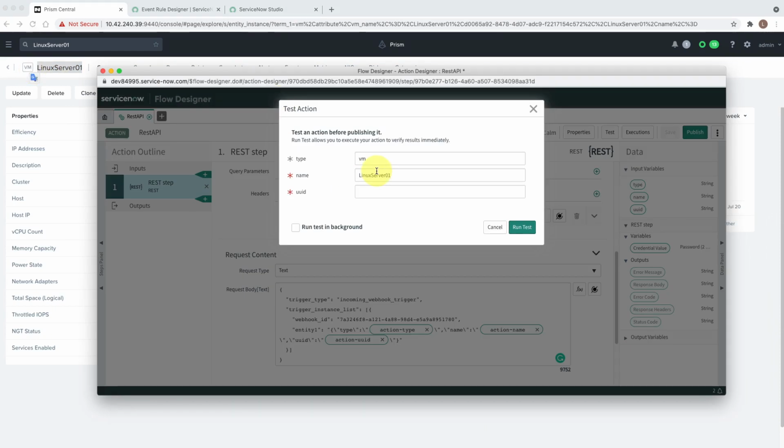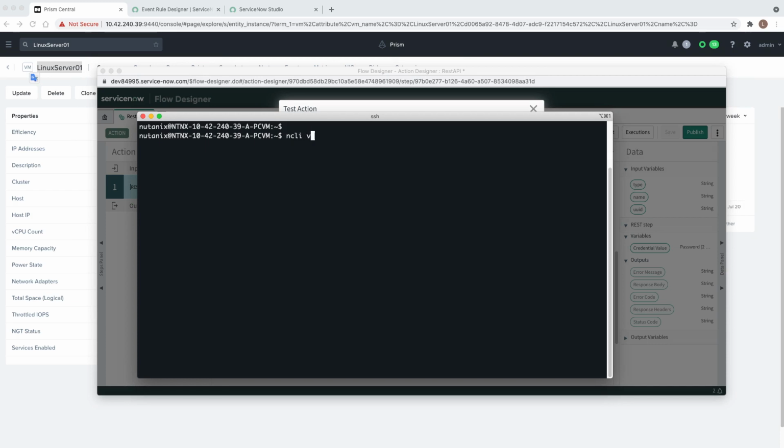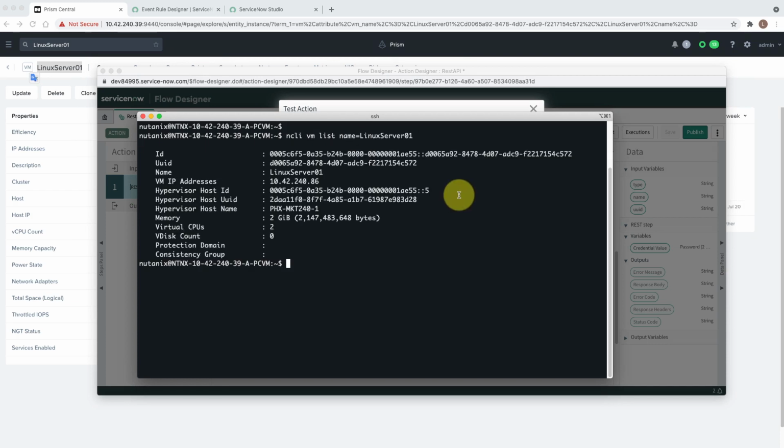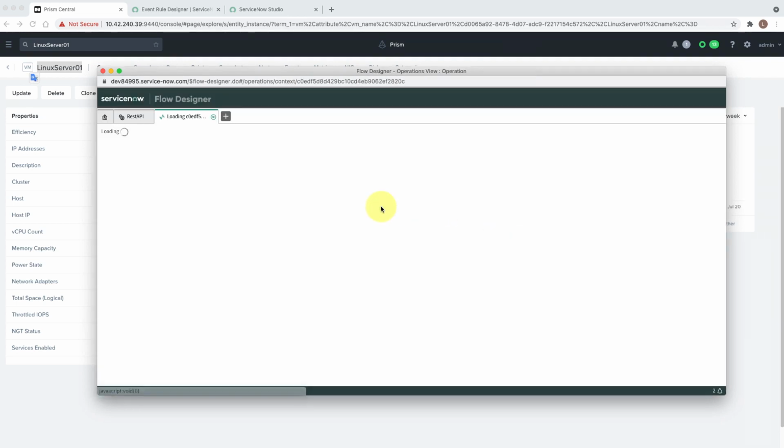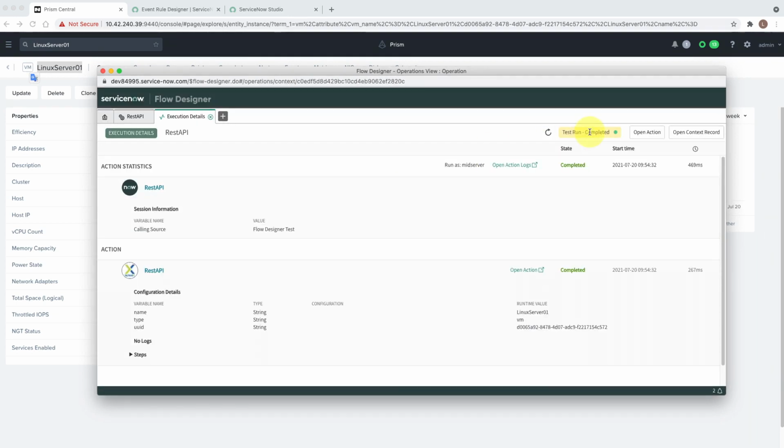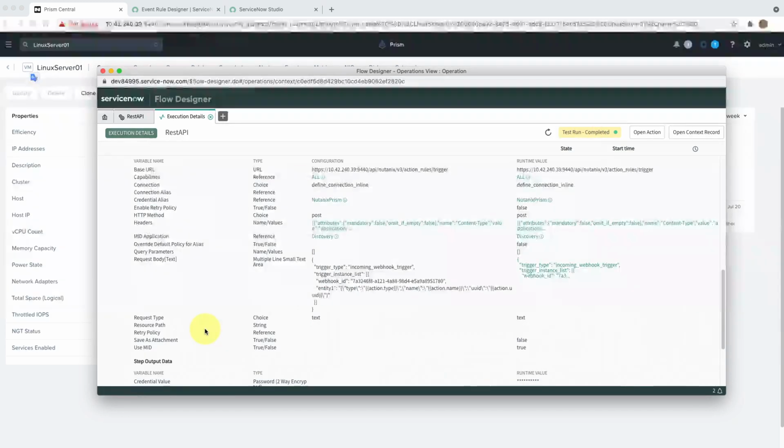And then we can get the UUID from NCLI. Now, of course, all this information will be available as part of the alert during the automation process. So this is just something we need to do for the test. So we can see that the test was successful. It actually called into our webhook, which will have triggered our playbook.